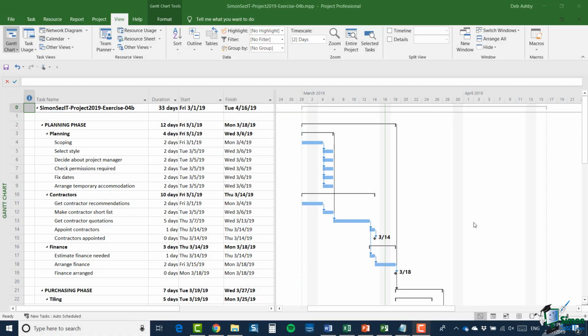Hello again and welcome back to our course on Project 2019. In this section we're going to continue looking at views and we're going to start by looking at resource views.